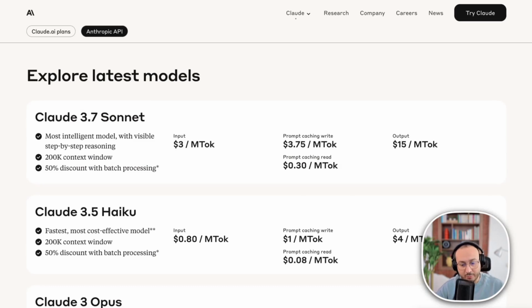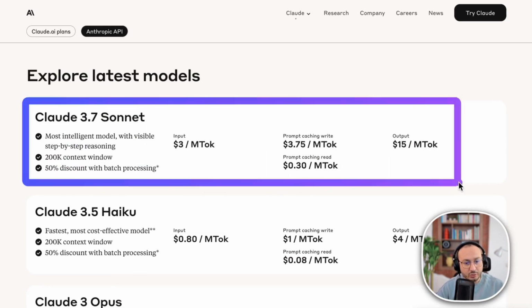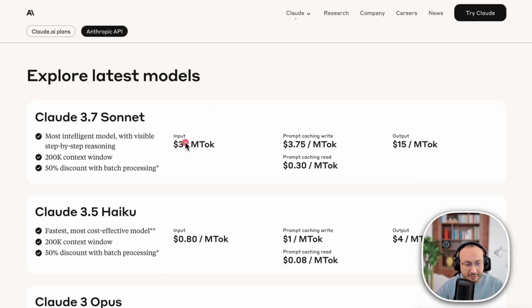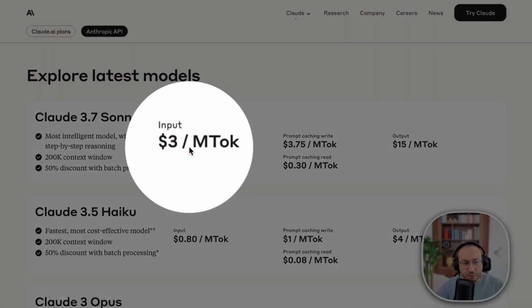If we also look at the price, it's very important to know how much the Claude API will cost. So the Claude API, here of course we are going to use this version 3.7 Sonnet. For everything that is input, it costs $3 per $1 million tokens.